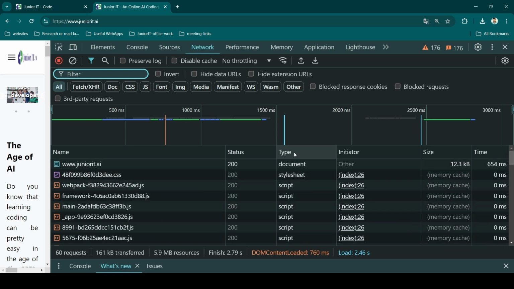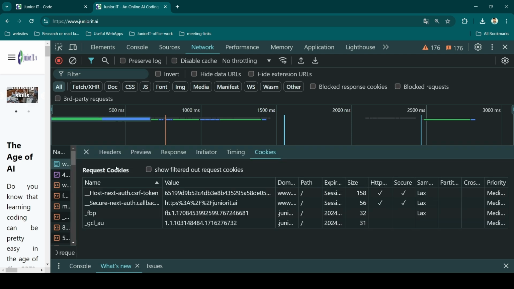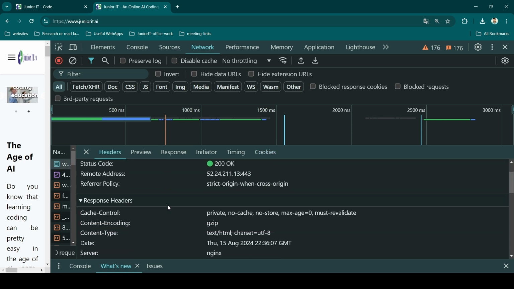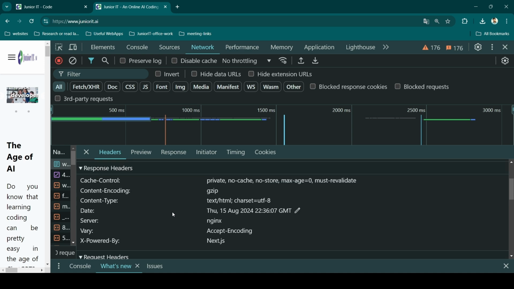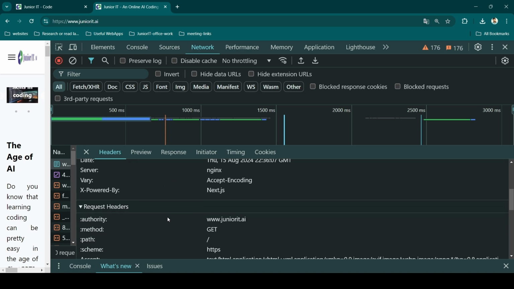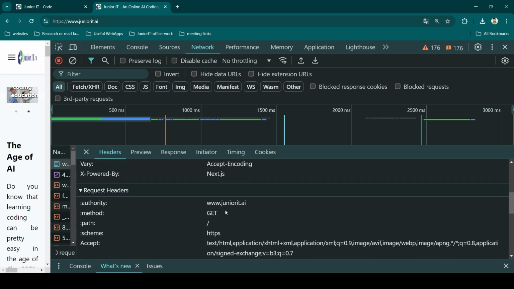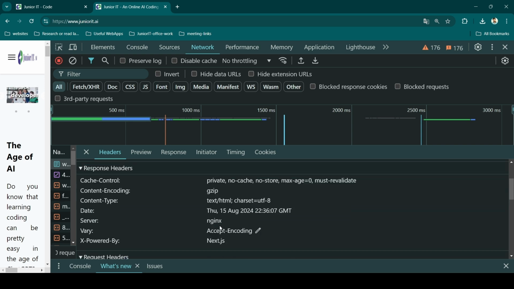This is the document type, or your HTML document. Just click on it, and here in the headers, because every time a request is made, you get a request header and a response header in HTTP protocols. So this is the request you made. The method for the request is GET. There are two types of methods: one is GET and one is POST. We will look at all of these in later classes, and this is the response header that you got.